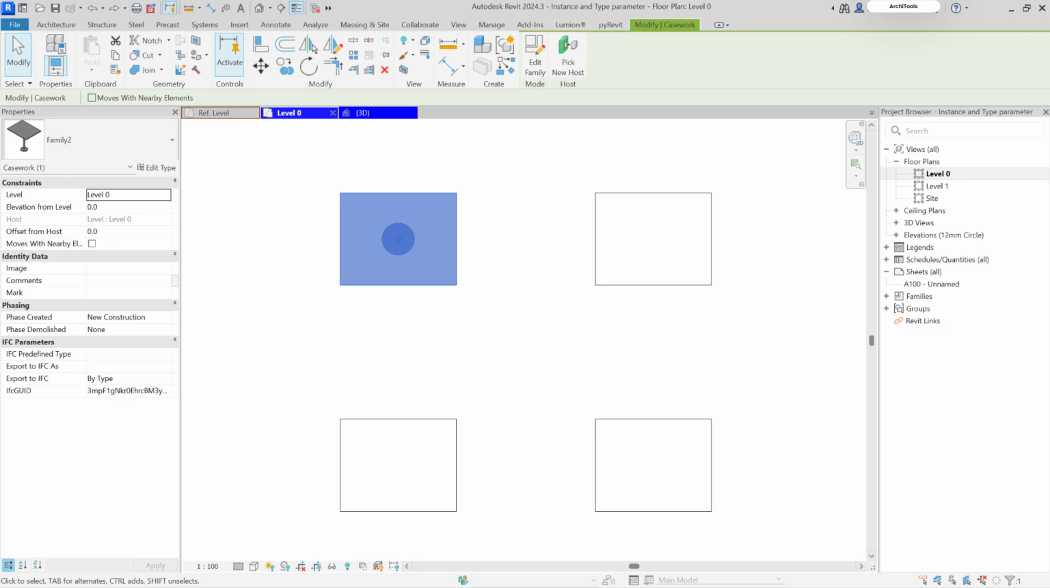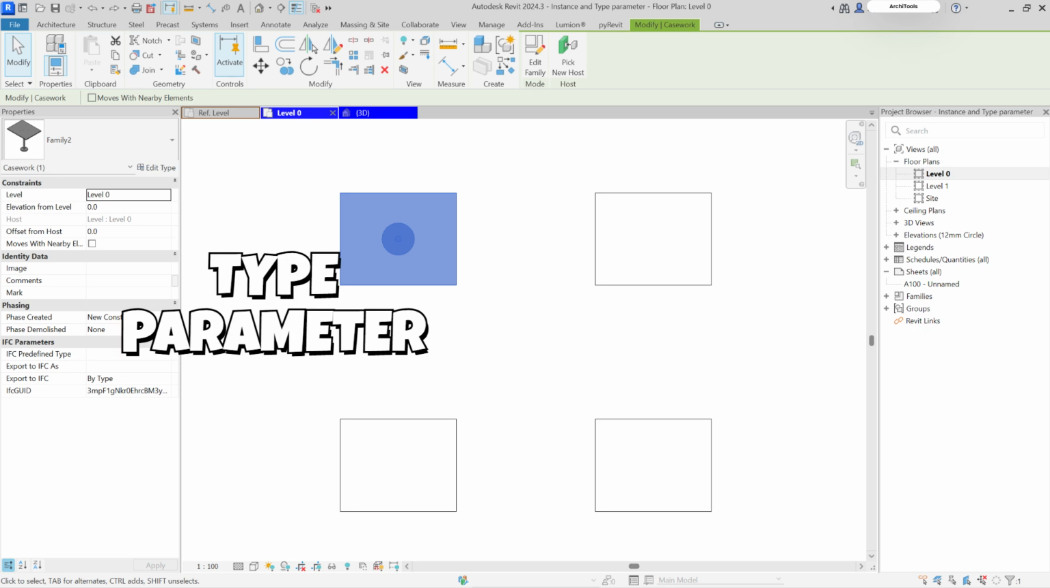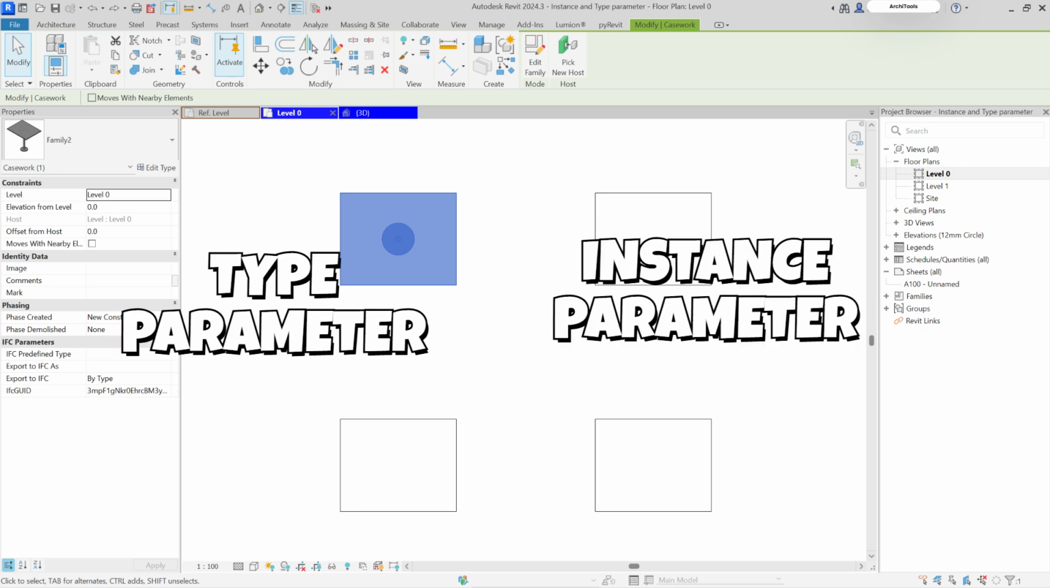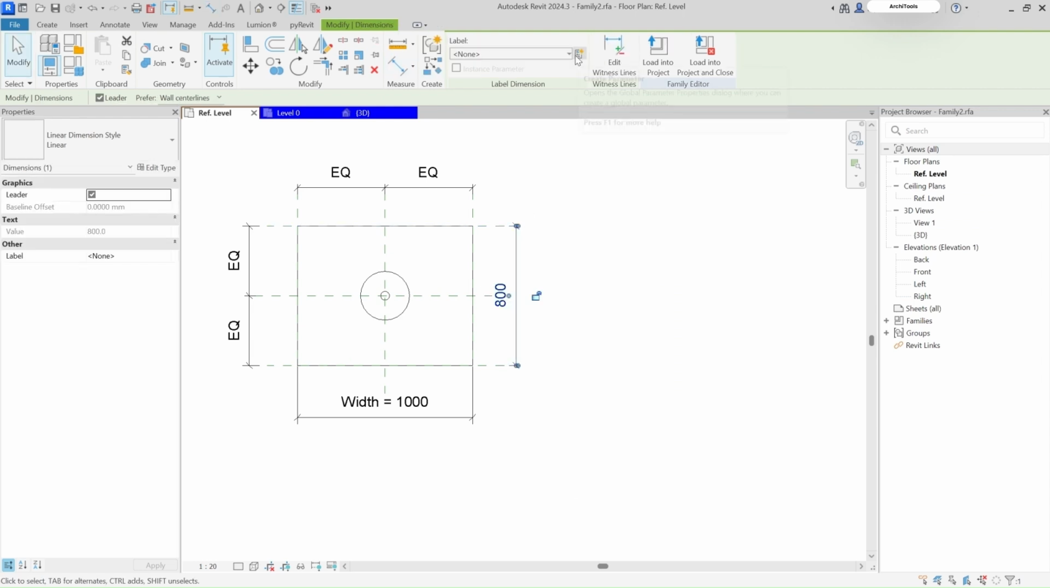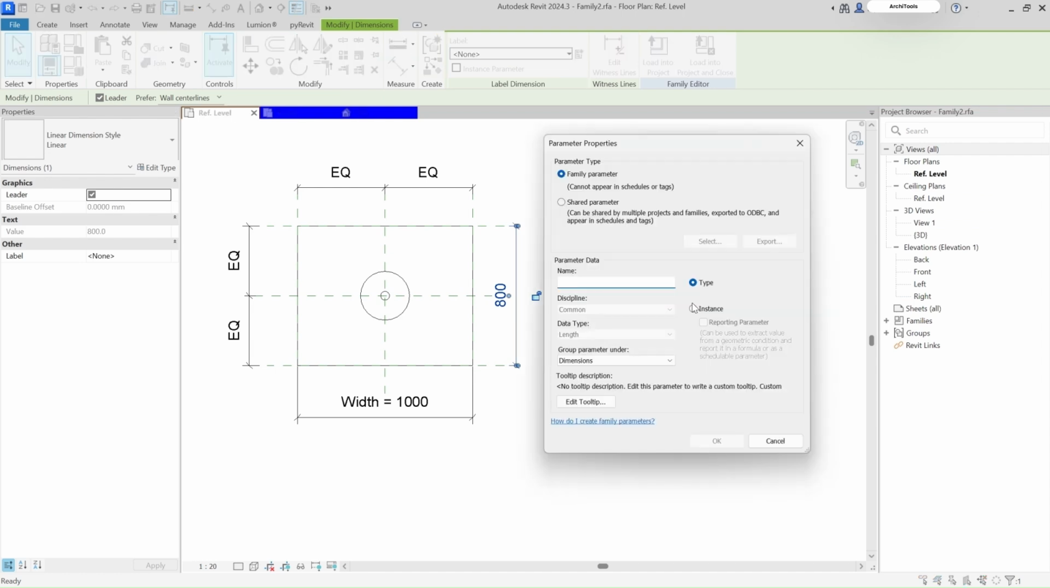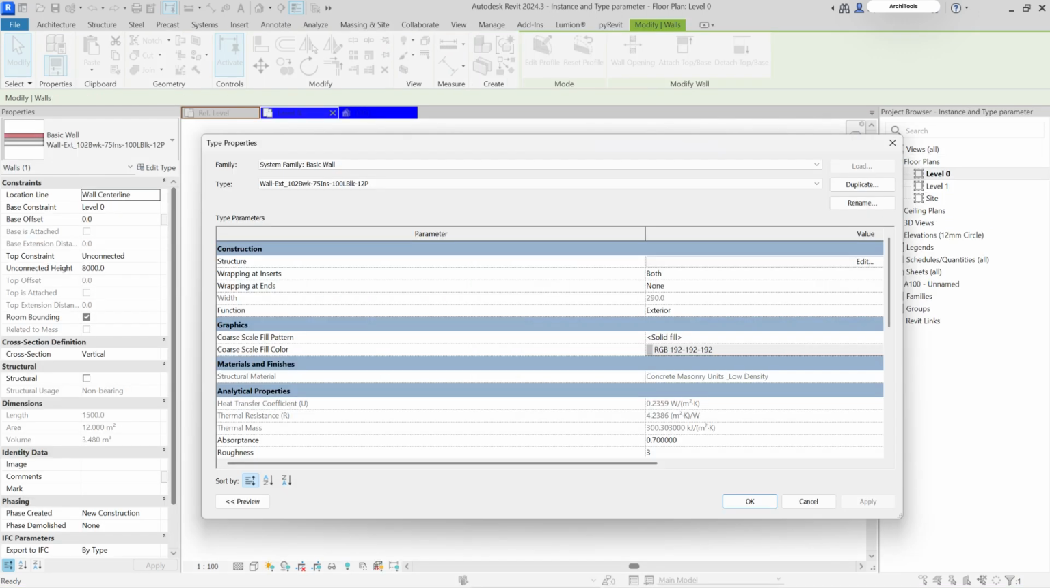Many Revit users get confused between type and instance parameters. Let me simplify this for you. Type parameters control properties that are common to all elements of the same type. So, if you change a type parameter, every element using that type will update. For example, wall thickness, door width, or window height.